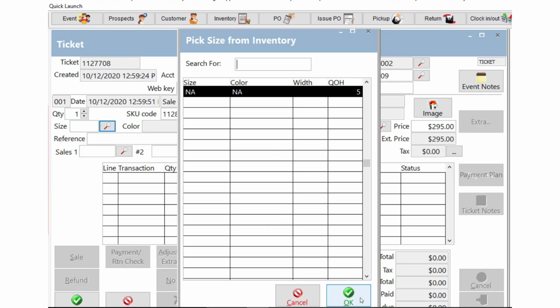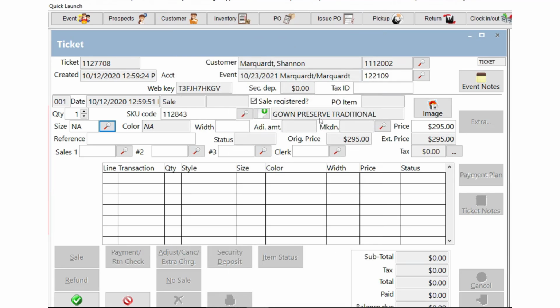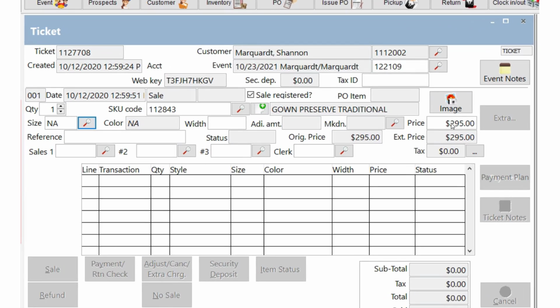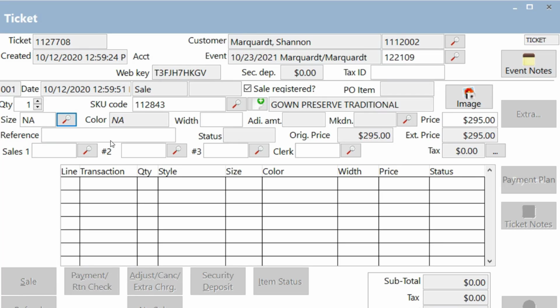So I'm going to go ahead and click OK because I want my bride to have one of those. And so once you do that, you can start to see that the price field is filled. There's a reference line here. Sometimes, depending on the store, you might want to put a little note in there if there's something a little odd, or that you want whomever takes care of all the business receipts at the end of the night to know.